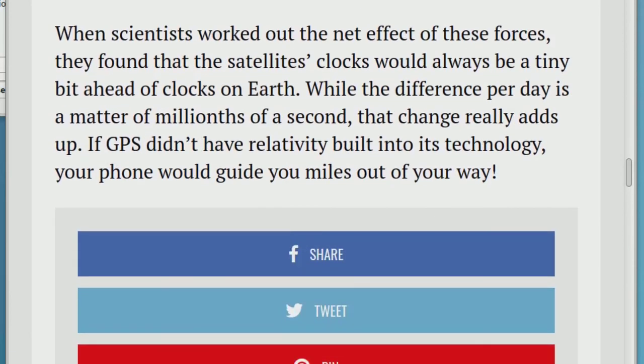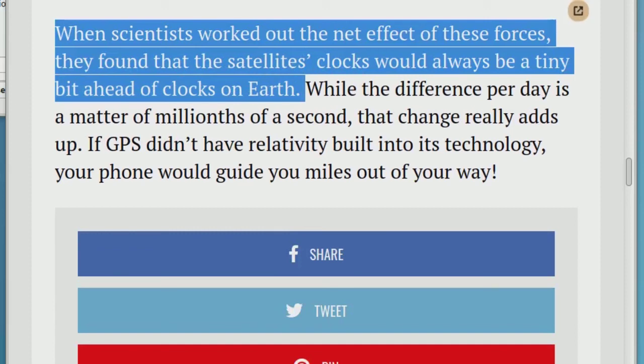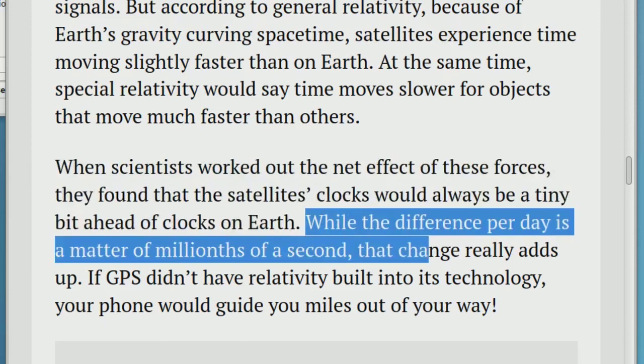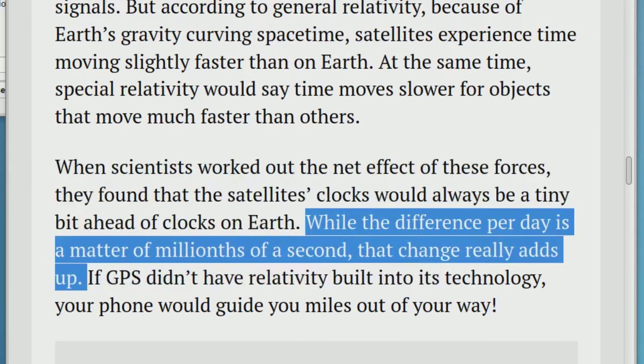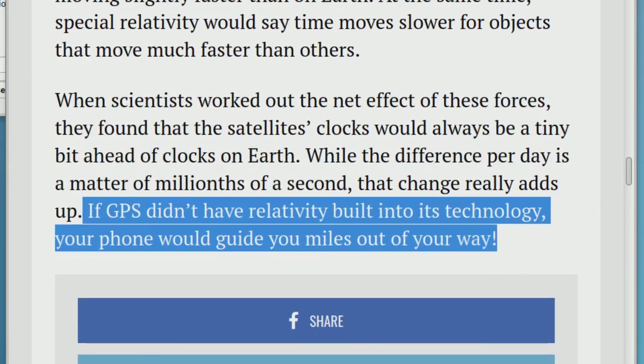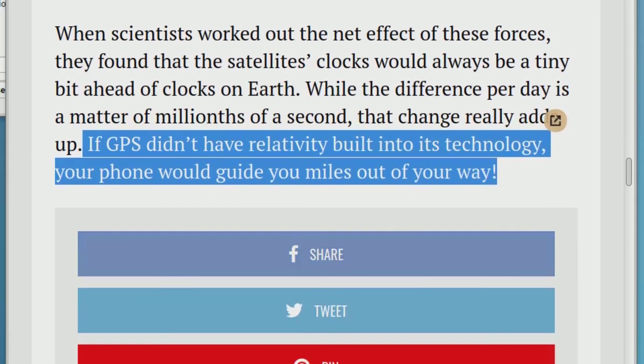When scientists worked out the net effect of these forces, they found that the satellites' clocks would always be a tiny bit ahead of clocks on Earth. While the difference per day is a matter of millionths of a second, that change really adds up. If GPS didn't have relativity built into its technology, your phone would guide you miles out of your way.